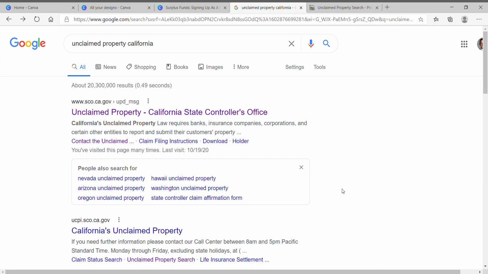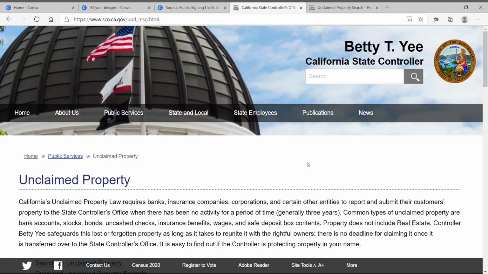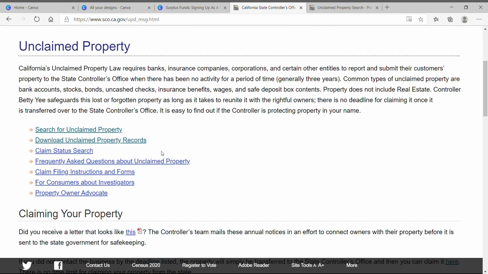Okay, the very first thing you want to do is go to a Google search and type in unclaimed property California. There'll be a bunch of things that pop up. The very first one is the one you want to click on. That website is www.sco.ca.gov. So boom, we're going to click right here. Once you get to the main page, it's going to say unclaimed property right at the very top.